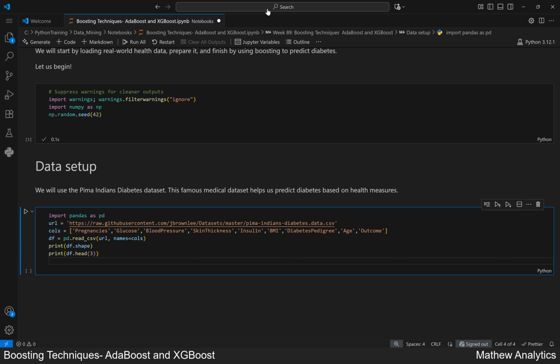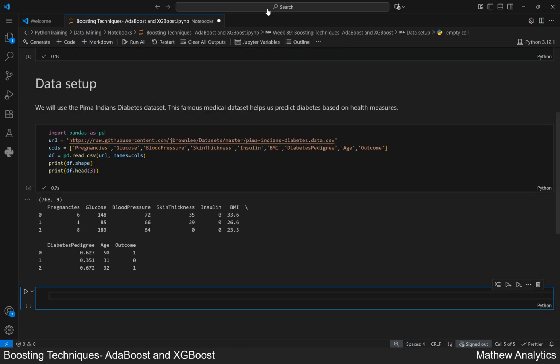Running the cell now. This output shows our dataset has 768 rows and 9 columns, confirming a good sample size and all expected features are loaded. The first 3 rows give a glimpse of each variable, including health metrics like glucose and BMI, along with the binary outcome column which indicates diabetes presence. This initial data inspection sets the foundation for understanding and preparing the dataset before we start applying prediction models.